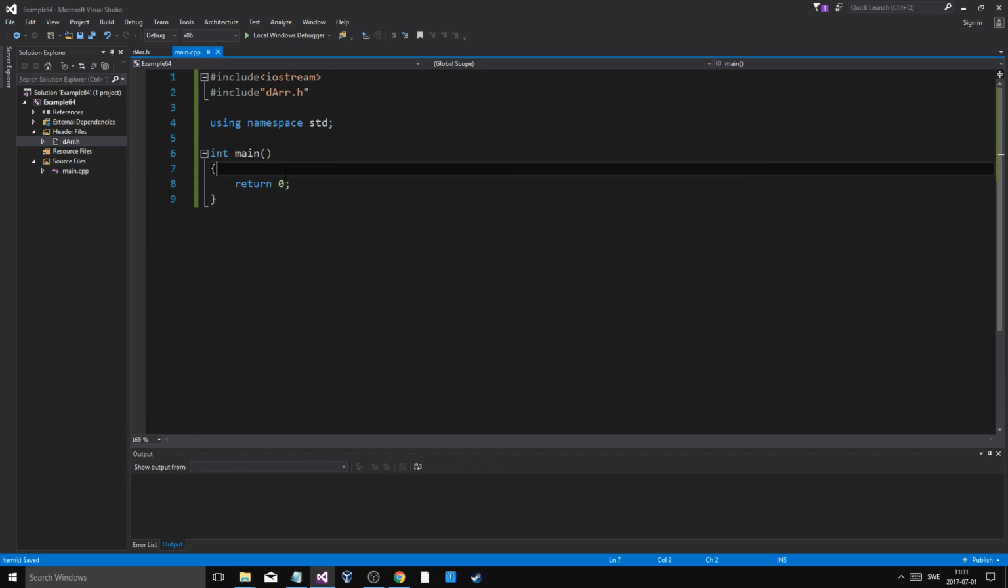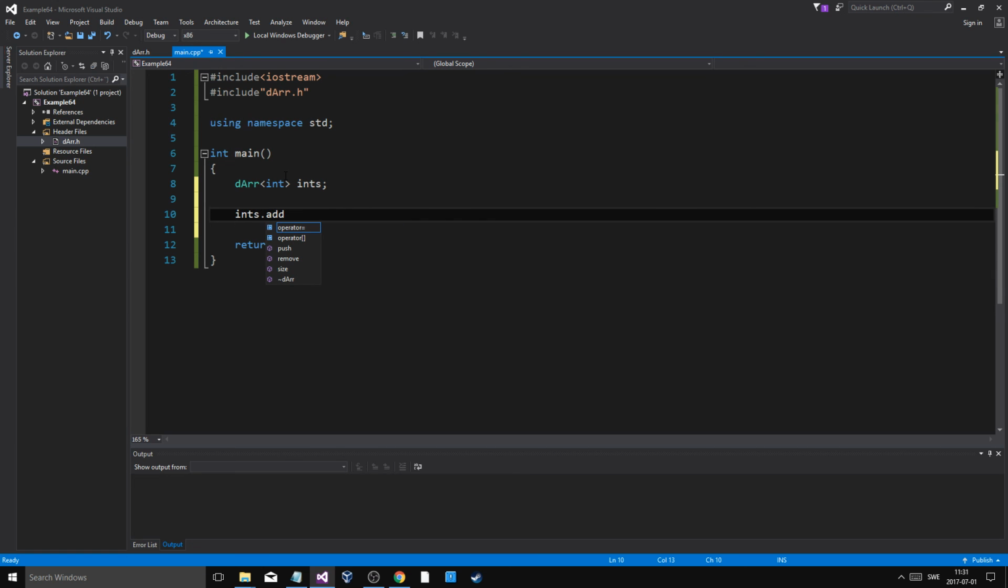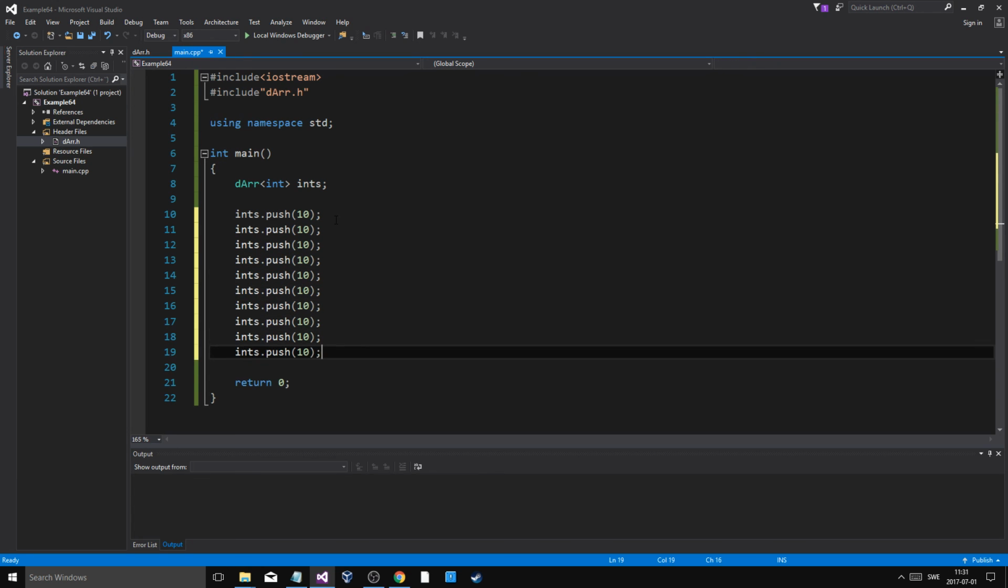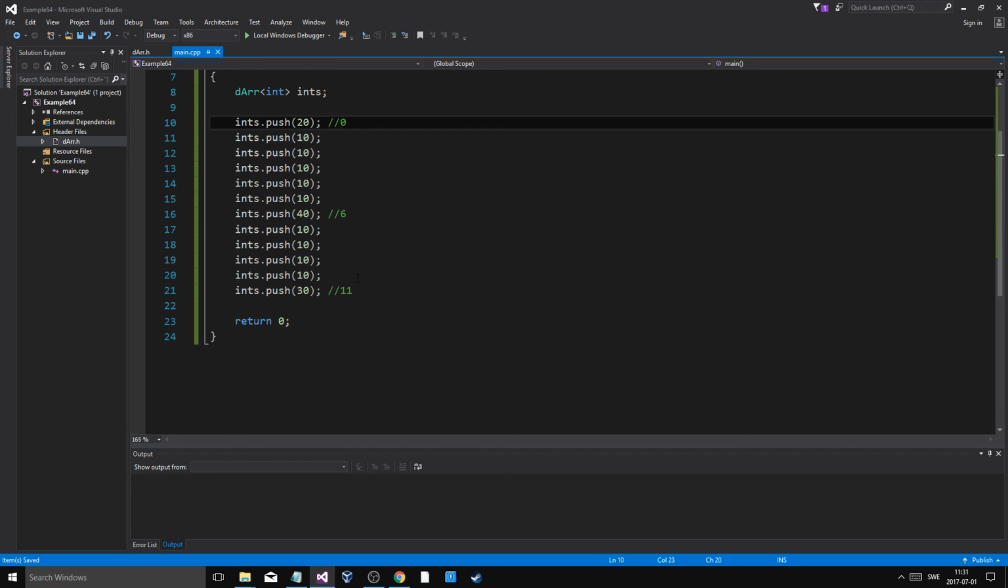Now all we have to do is go in here and make a D array of integers, saying my ints or something, and then ints dot add or push. Let's push a bunch of 10s, more than 5, so that we get a bunch of stuff happening. The first element is 20, the last element is 30, and a random element is 4, and this is 1, or 0, 1, 2, 3, 4, 5, 6. This is the 6th element. This is the 6, 7, 8, 9, 10, 11. This is the 11th element, and this is the 0 element. So now we can try stuff out.